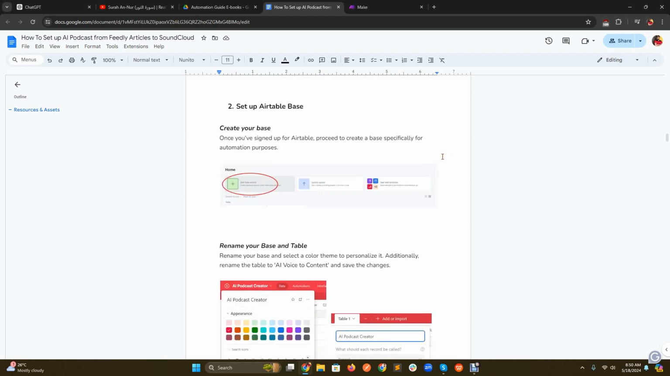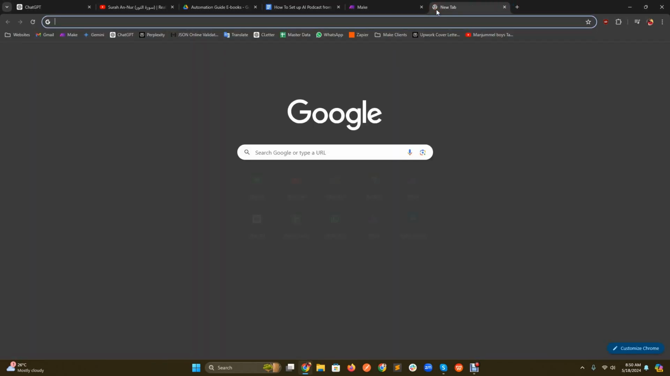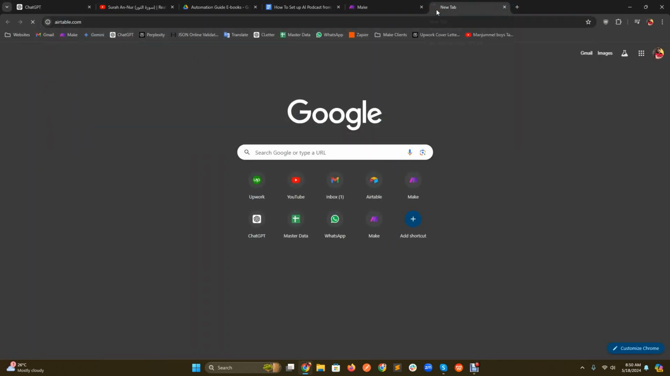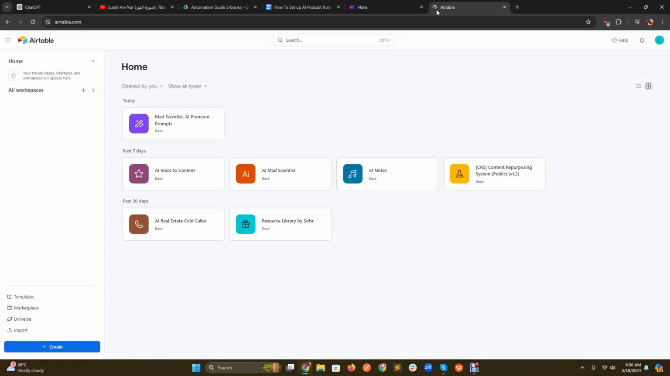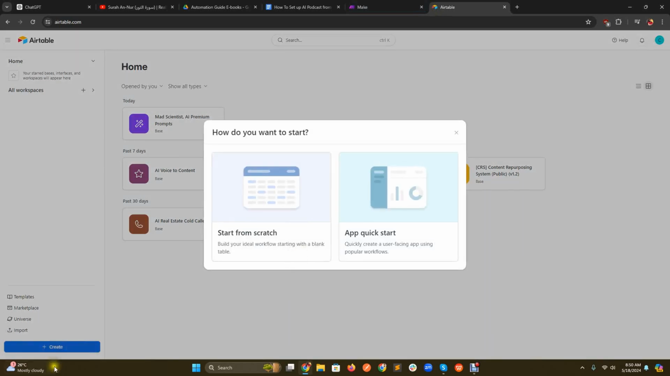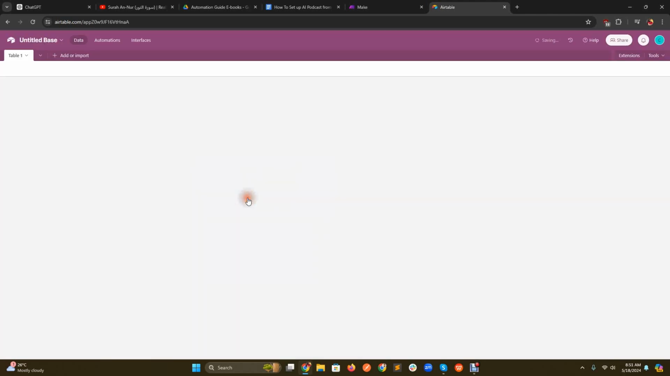The second thing we need to do is set up the Airtable base. To do that, you need to create an account in Airtable, and then you need to create the base for it. So click on create, and then you will see this pop up. From here you need to select start from scratch.